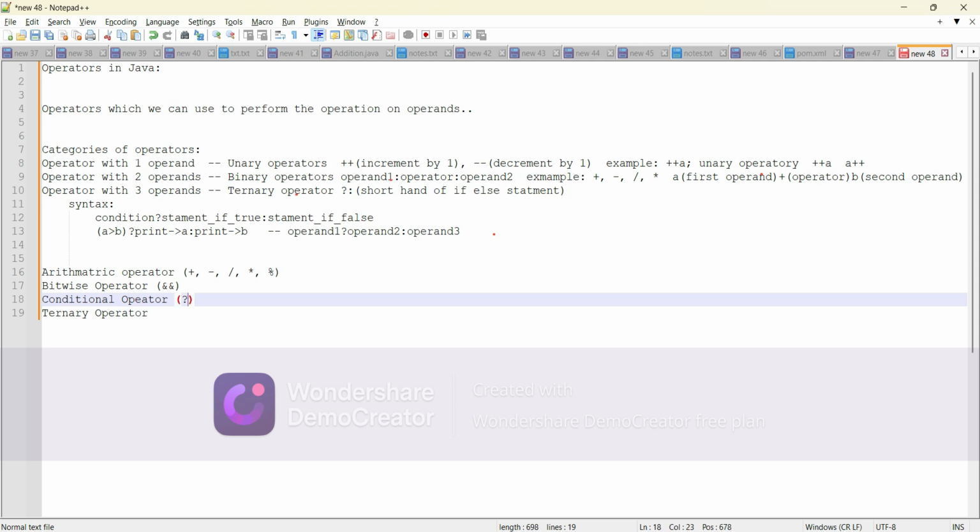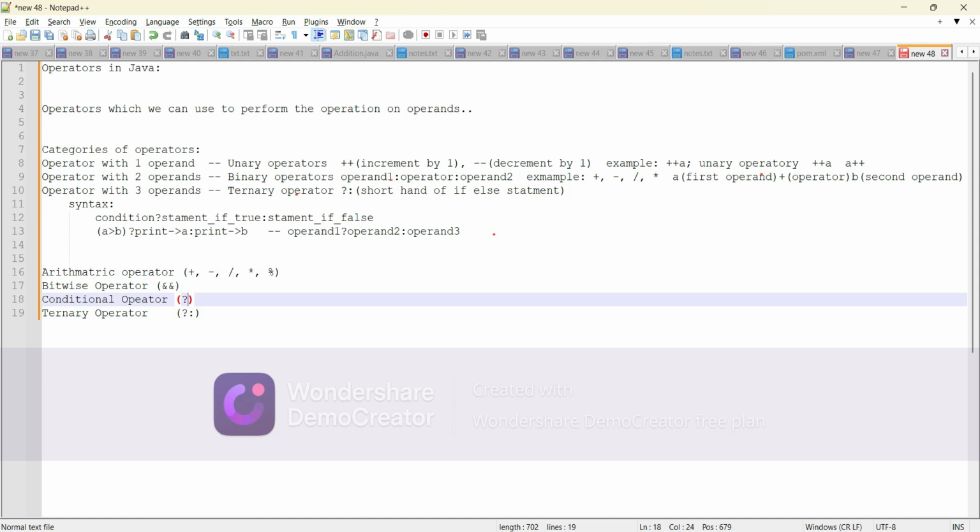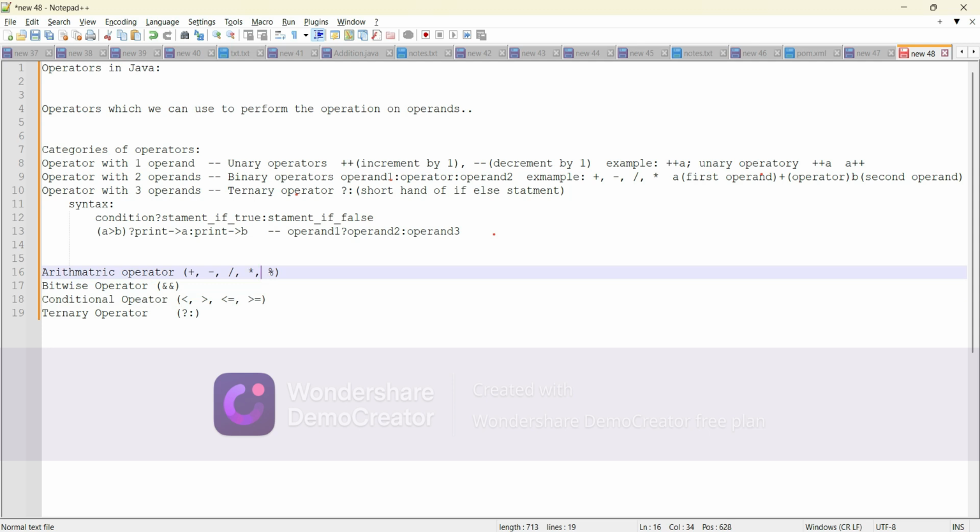This is the one, question mark colon. This comes under the ternary operator, and we were checking about the conditional, like less than, greater than, less than equal to, greater than equal to. Okay, this kind of operator comes under the conditional operator, bitwise, arithmetic. So in this way, some developers recognize the operators. Okay, so you can remember by this way or by this way, no problem.